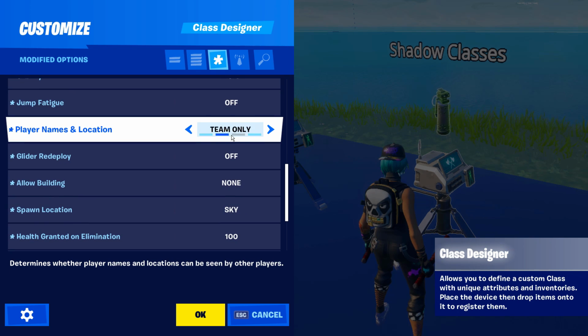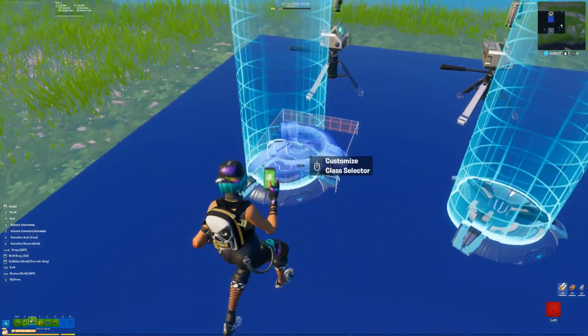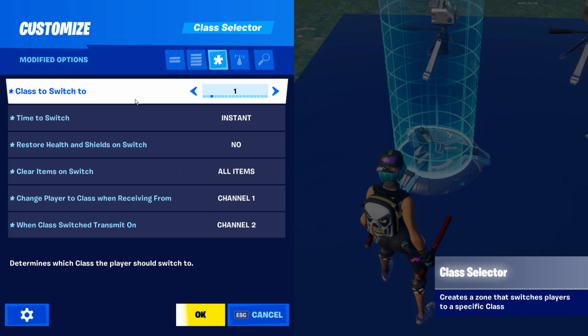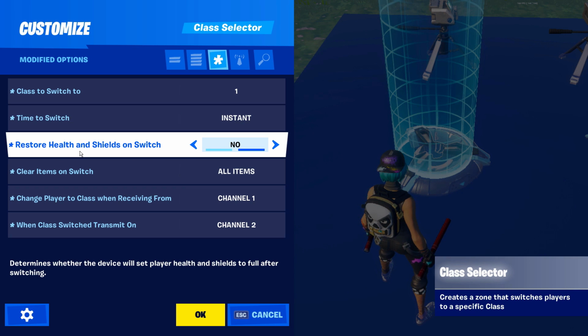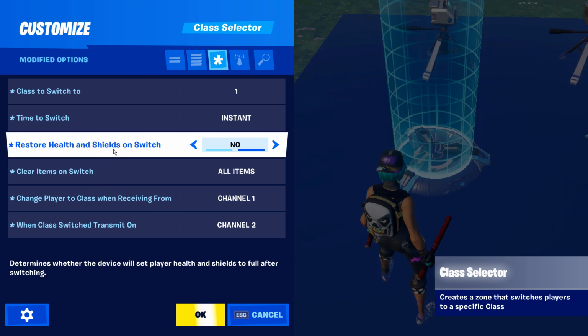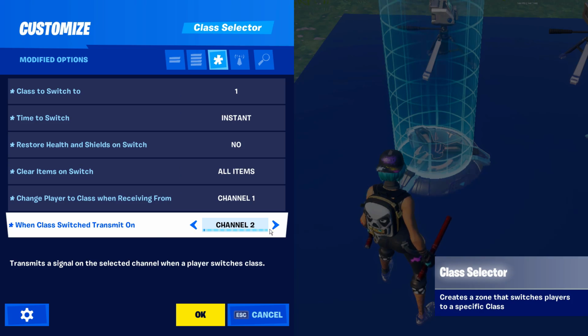Then click OK, and now we need to set up a class selector. So pull up your class selector and place it down and open up the settings. We're going to set class to switch to class 1, then set the time to switch to instant. Make sure that you set restore health and shields on switch to no, and we're going to set clear items on switch to all items. Then scrolling down to the bottom, we want to set change player to class when receiving from channel 1 and when class switch to transmit on channel 2.